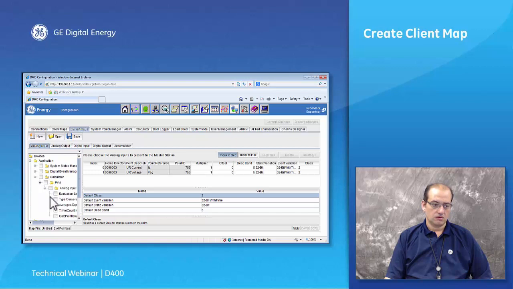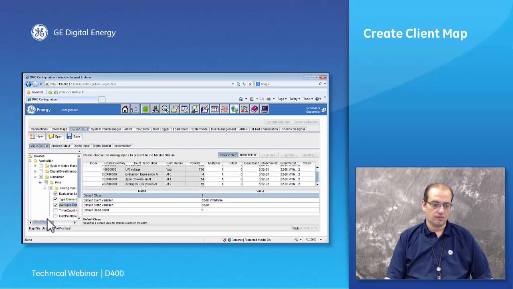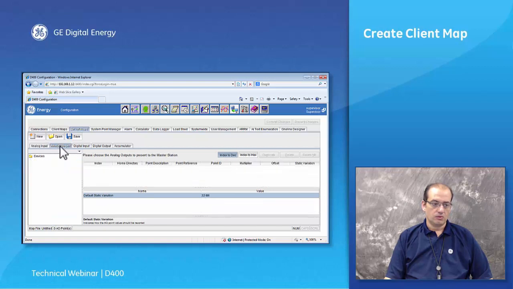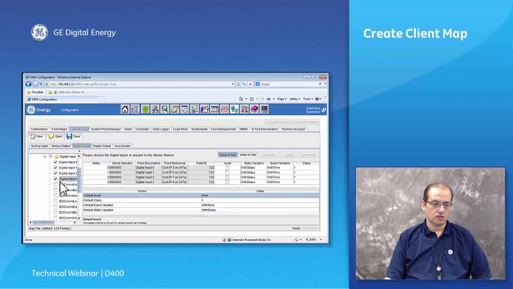So from the calculator application, evaluation expression, analog input, type conversion, analog input, and averages, analog input. Then we can add some digital inputs if we want. So we'll go to the IED. Then we can add all of those 4 digital inputs that were coming from the UR.